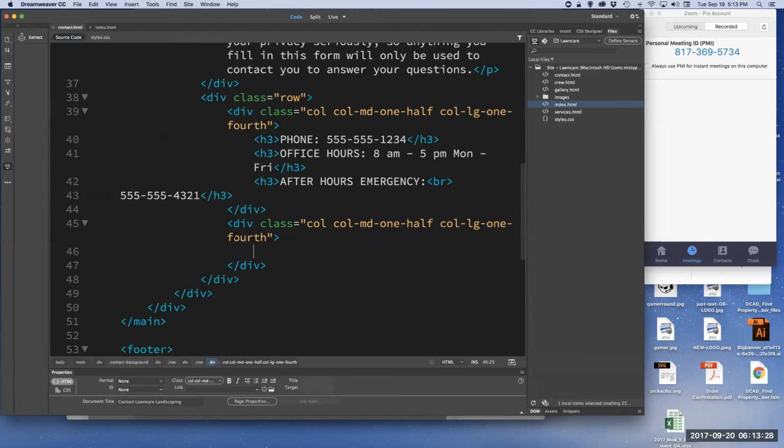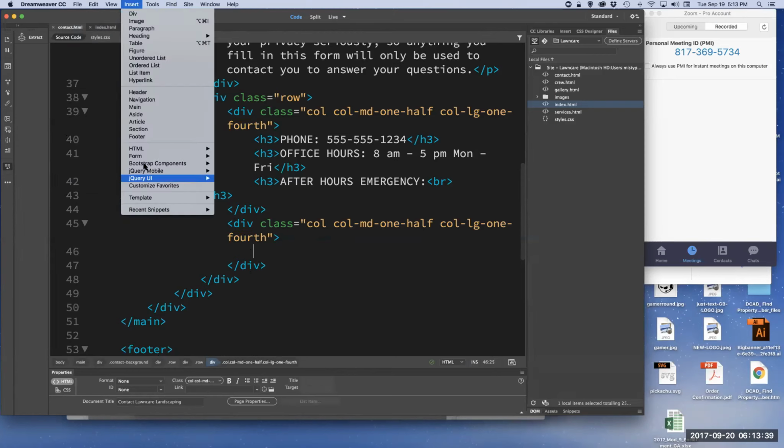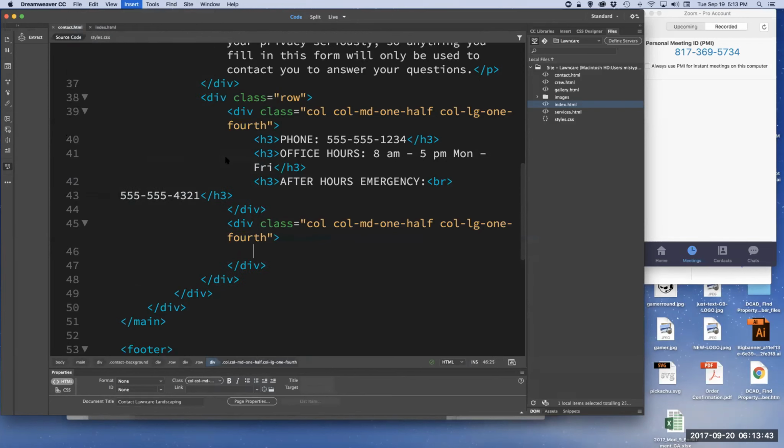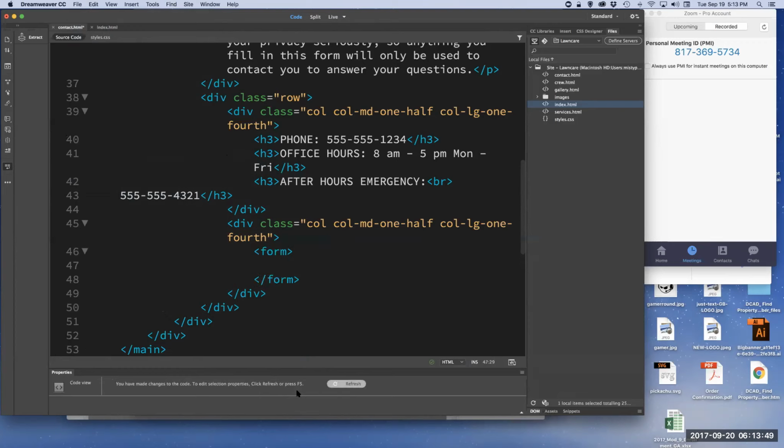Dreamweaver makes it pretty easy to create a form. You're going to put your cursor between those opening and closing div tags for your new column, and you're going to go to Insert. And you're going to go down to Form, and you're going to choose Form. It gives you 2 form tags. You're going to hit your enter key and hit refresh.